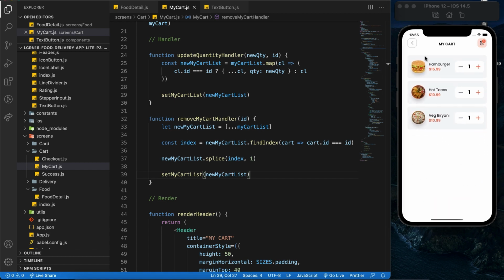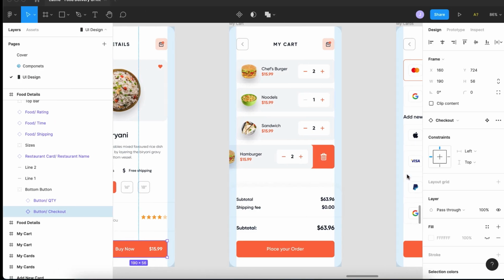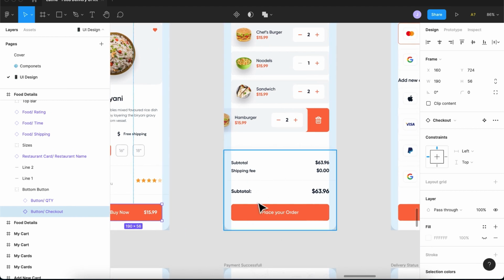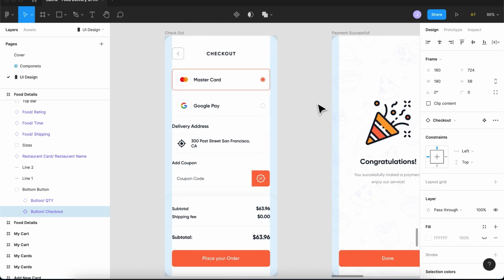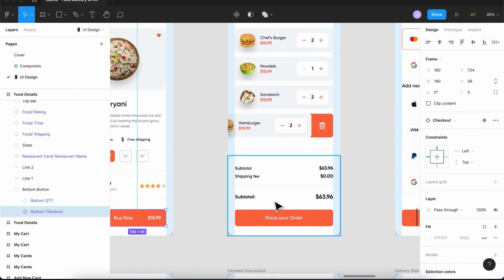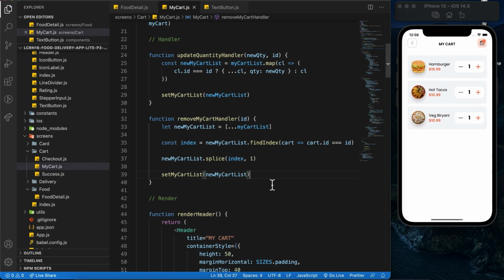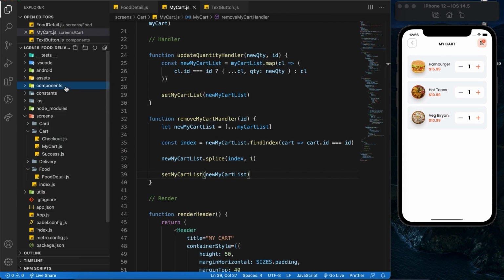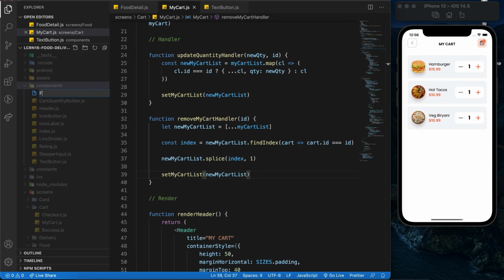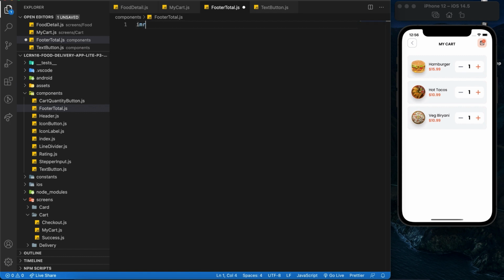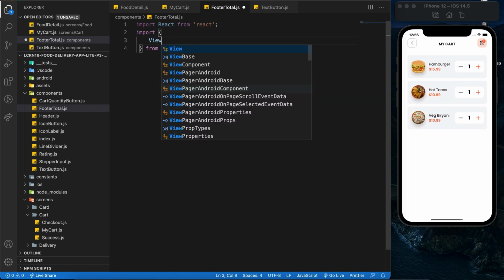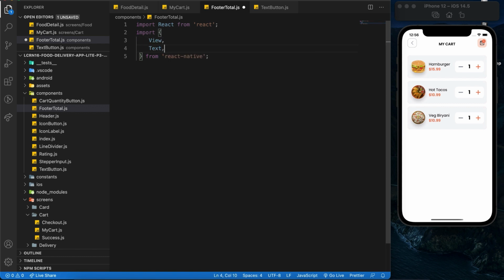Alright, so that's all for the cart list. Next we'll move on to the footer section over here, and since we need to reuse the footer section in the checkout screen as well, we are going to create a standalone component for this. So go back to your source code. In the components folder, we are going to create a new file called FooterTotal. For this, same thing, we need to import from React, and we need to import from React Native: View, Text, and also Platform.